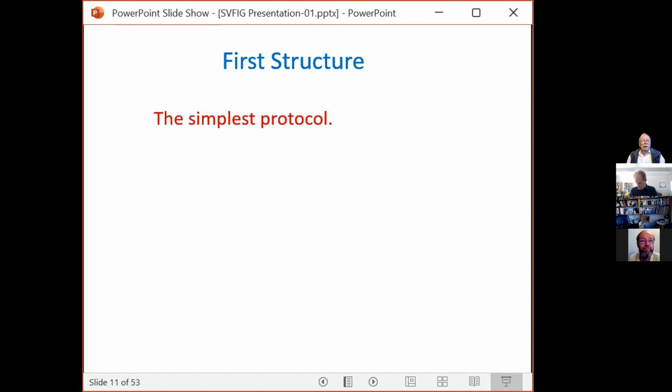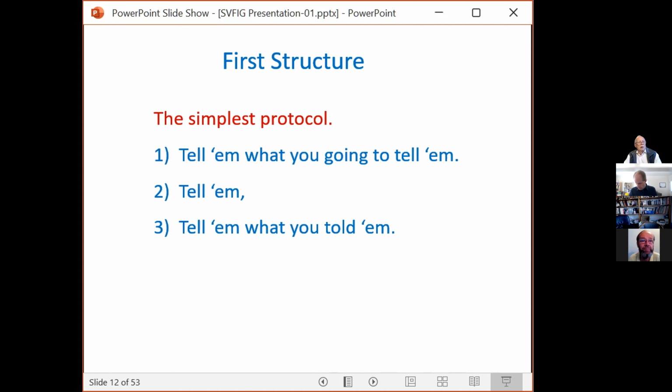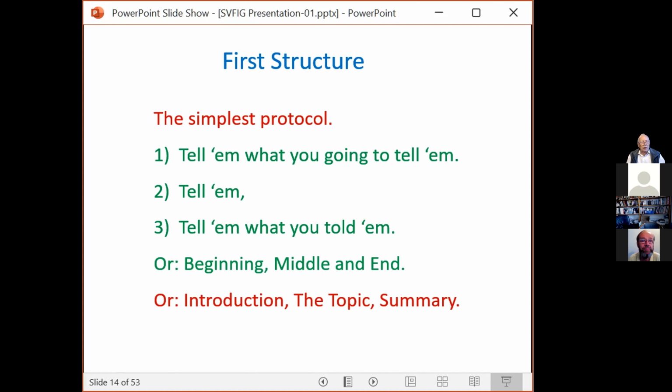So the first step we need is a simple protocol, the structure for the talk. And the simplest of all is: tell them what you're going to tell them, and tell them what you told them. Or another way of saying it: you have a beginning, a middle, and an end, or an introduction, the topic, and a summary. But I like the number one: tell them what you're going to tell them, and tell them what you told them.